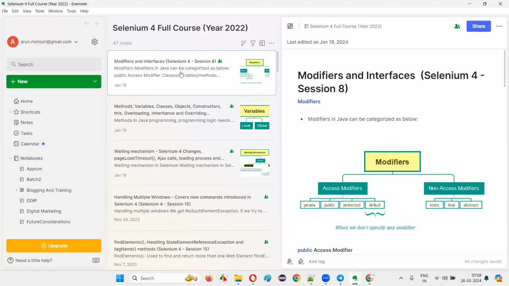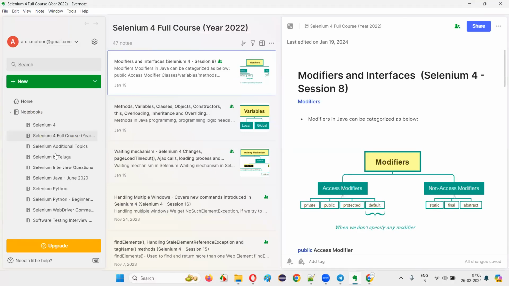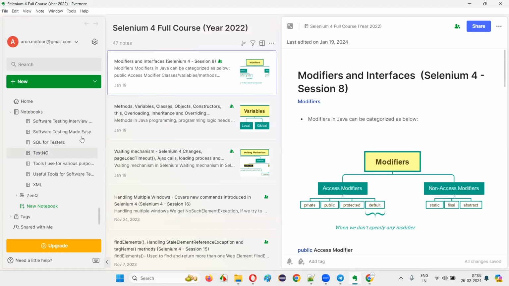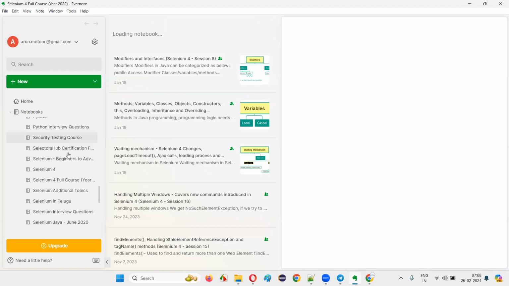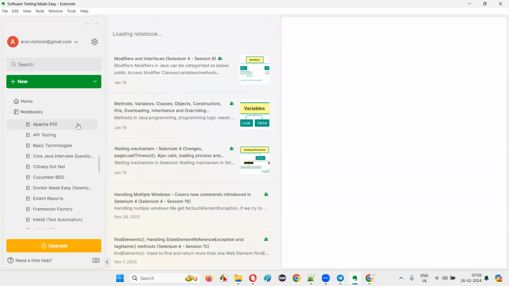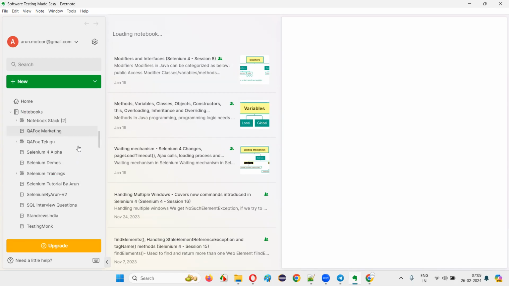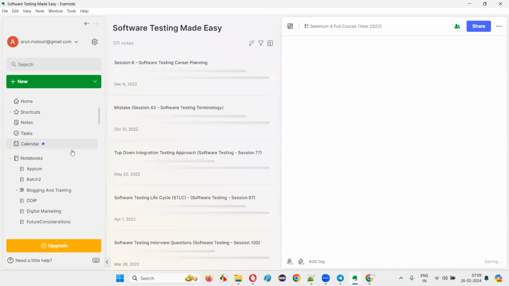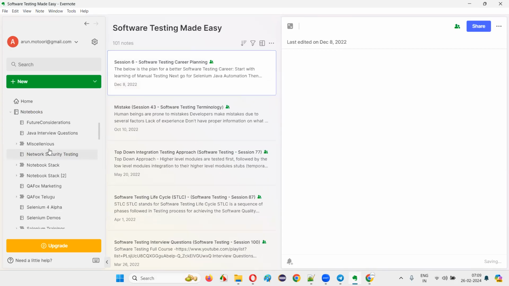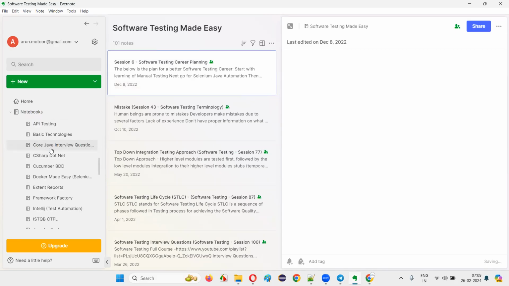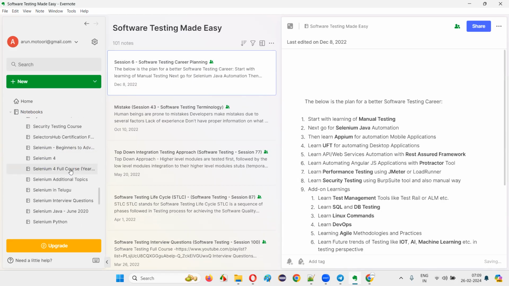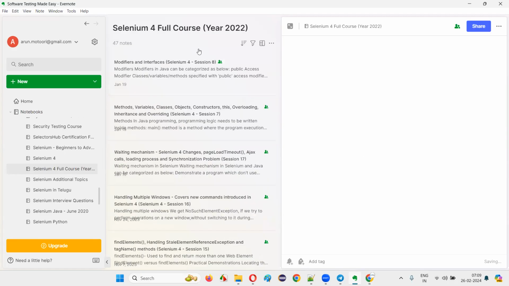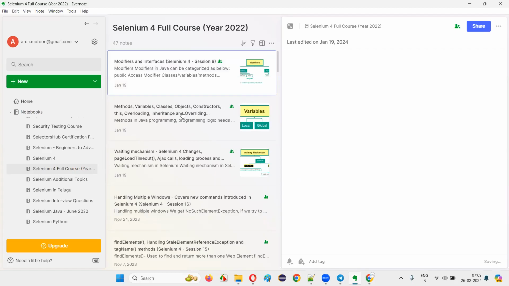So, okay, let's find it out. This interface looks better than earlier. We have to find out the notes, guys. That's the only thing. Once the notes are found, we'll go with the things. Okay.